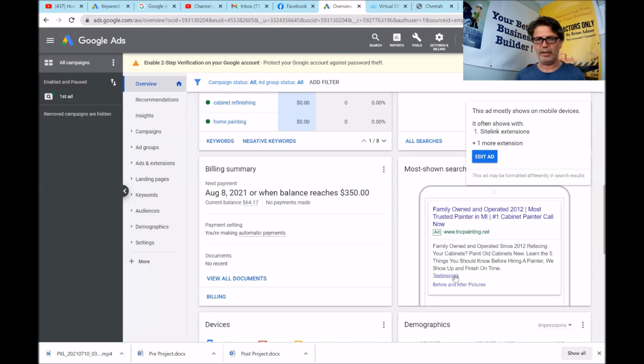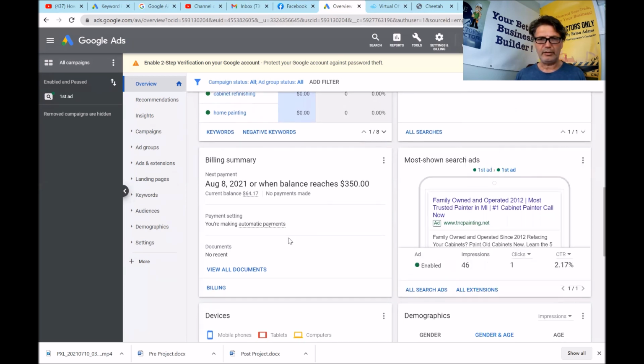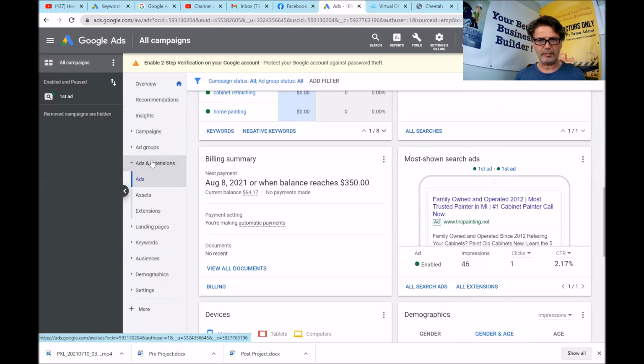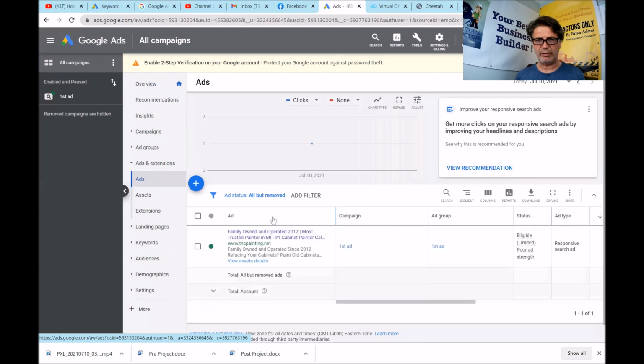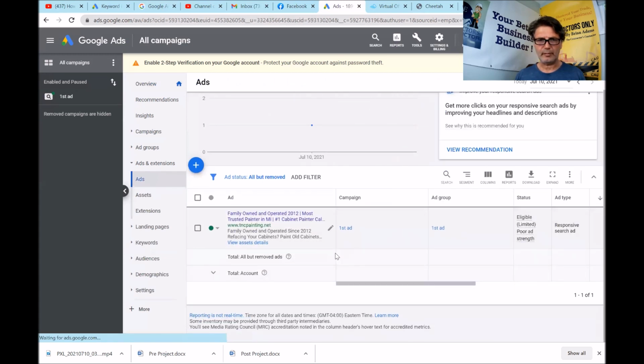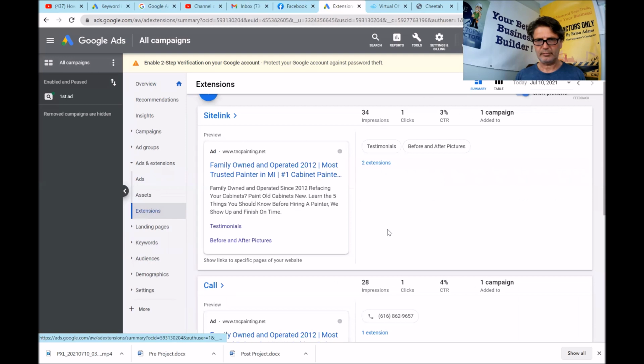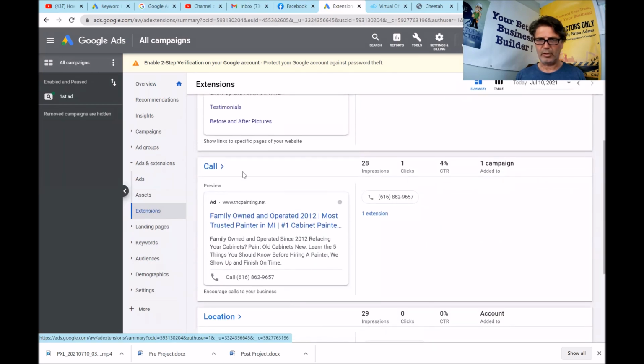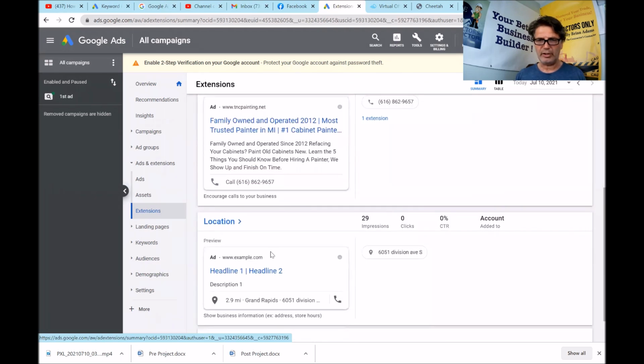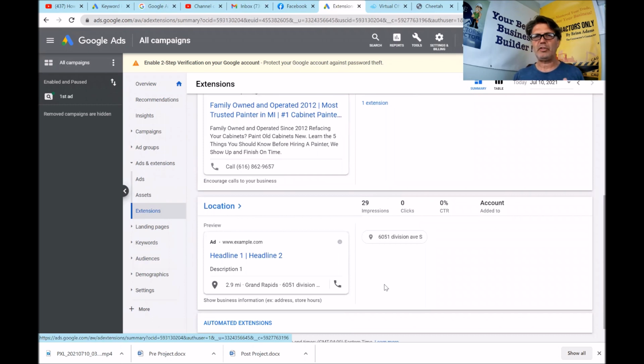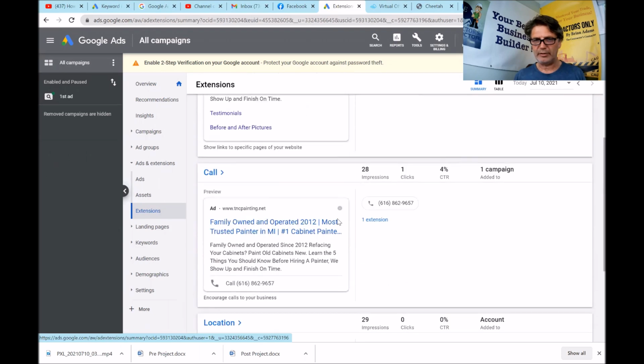Here's one of the extensions, the testimonials. They can click and go straight to the testimonials, or click here and go straight to the before and after pictures. Another extension is just the phone number, so they can click to call if they want. So that's ads. We also did a location extension. You want to use as many of the extensions as you can to help your ad be as big as it can be. You want to take up as much room on the phone as you can. But it's the wording.